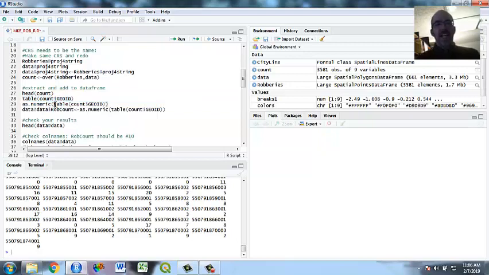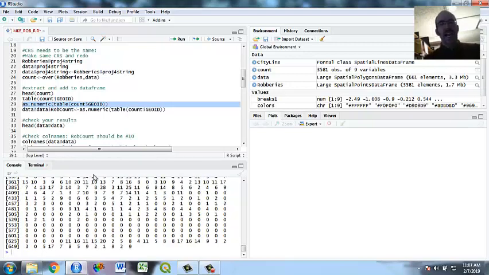And I take my table. Remember, this is the inside, all right? And then I just strip out the numeric part of it, and it's simply the count. You can see some have 28 and some have 7 and some have 0. All right, and now I'm going to append it.